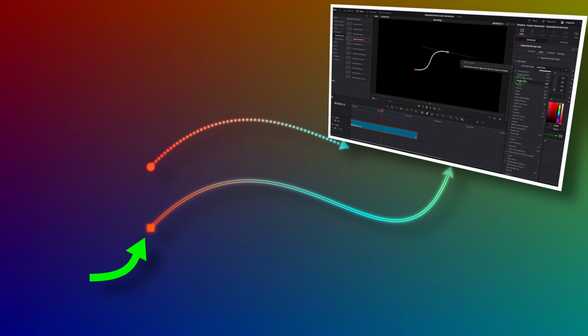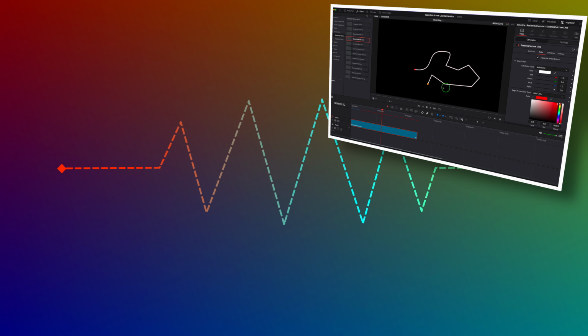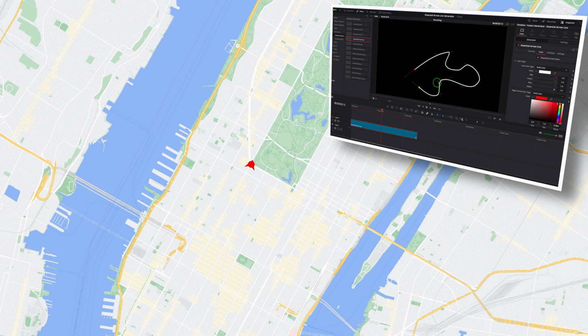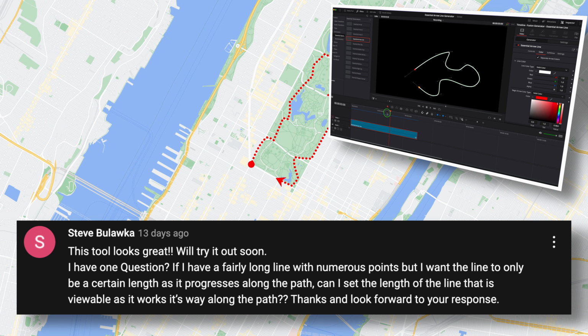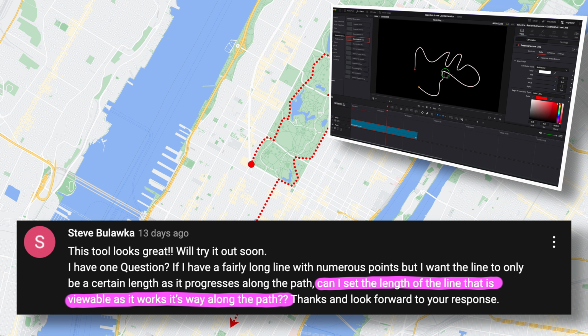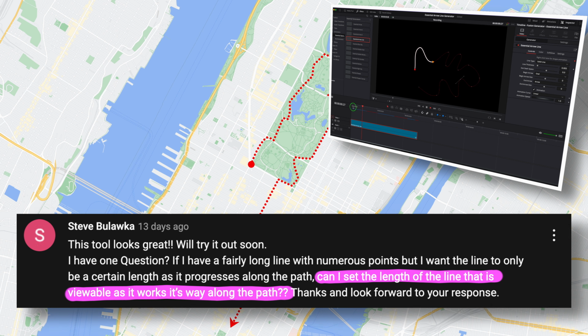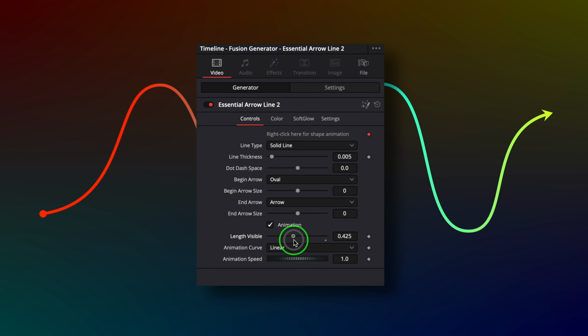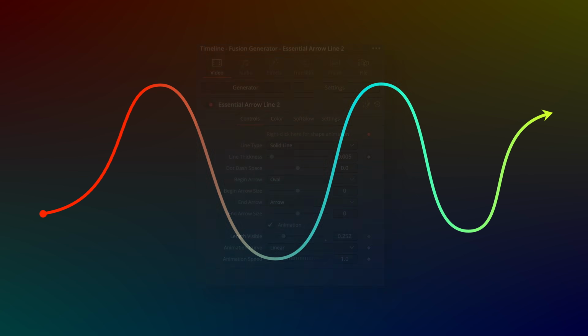Hi there, welcome back. Last time, we introduced the essential arrow line generator, a Fusion macro created in DaVinci Resolve to make animated arrow lines. There is a comment asking if we can set the length of the line that is viewable as it works its way along the path. The answer is yes. Here is an arrow line animated by default with its full length. With the updated template, we can set the length of the visible line and create a line animation like this.